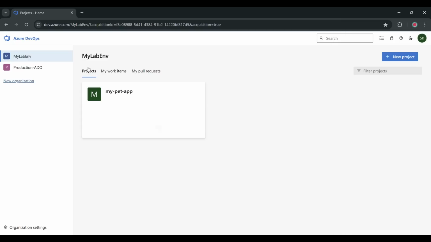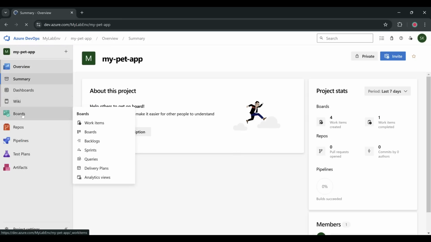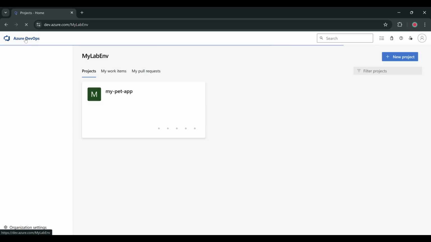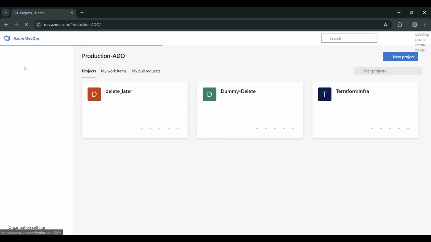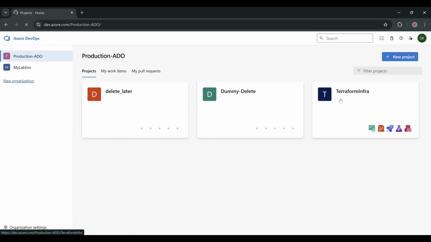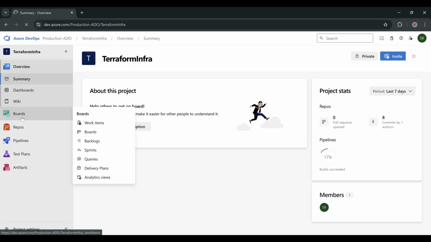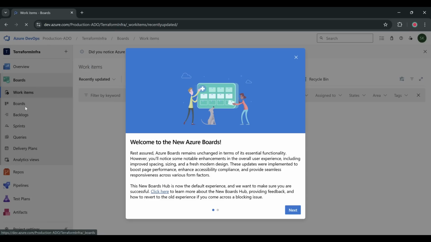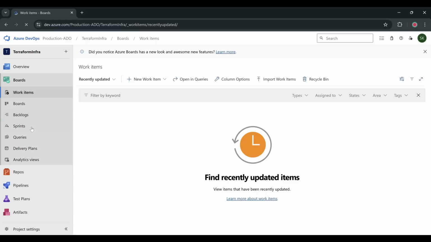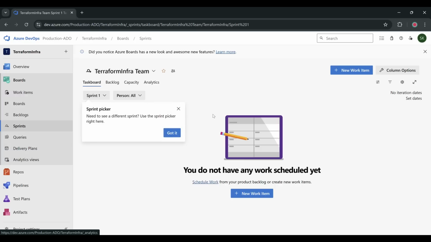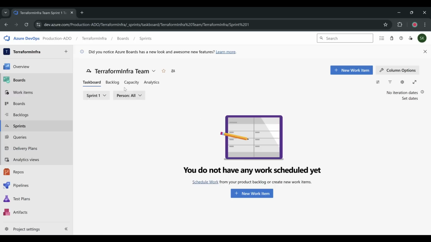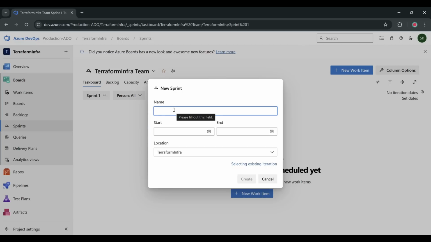Don't worry about that. So if I come to this project, on the left side you can see something called boards here. See, or else I'll open this in a different one. Yeah, go to any of the projects, Terraform Infra, and see, here you will be watching some boards. Under boards, as I said before, look here, backlogs and then sprints. For example, I'll go to the sprint. You are going to create the sprints here. See, this is sprint 1. New sprint I'll create. I will mark this as sprint 2.